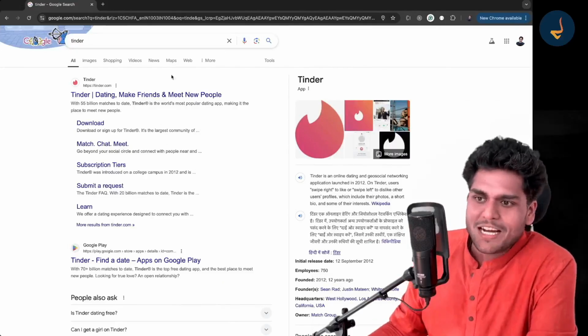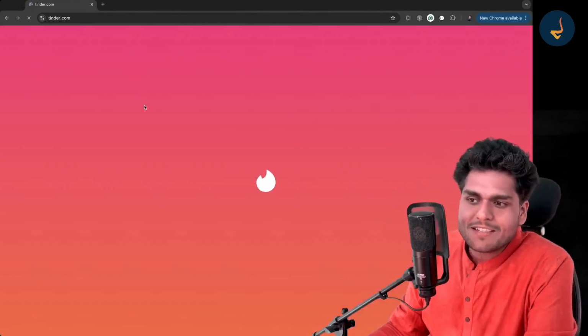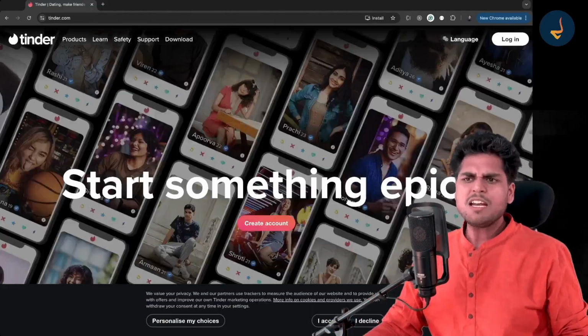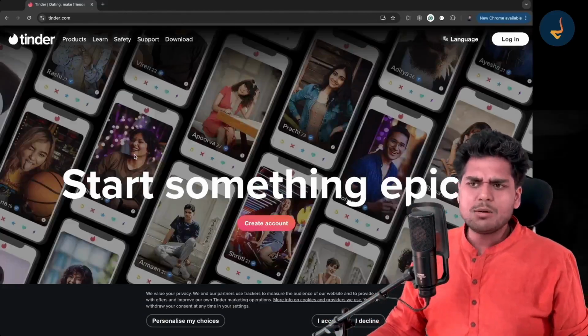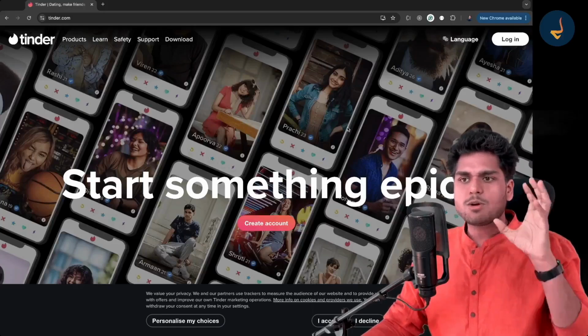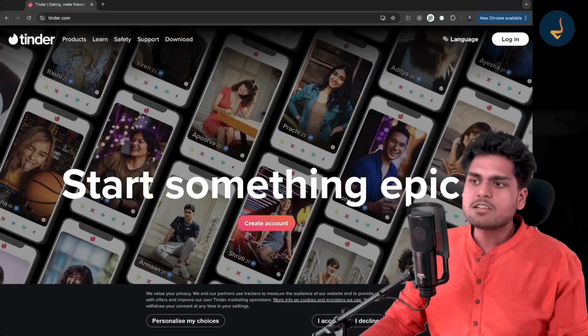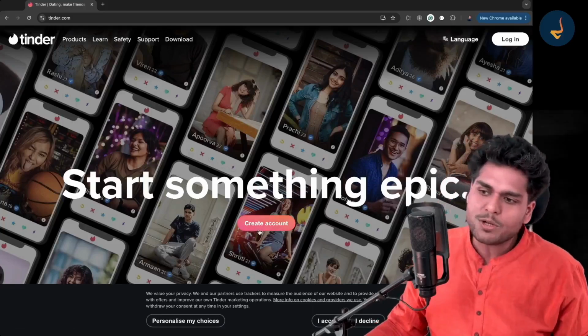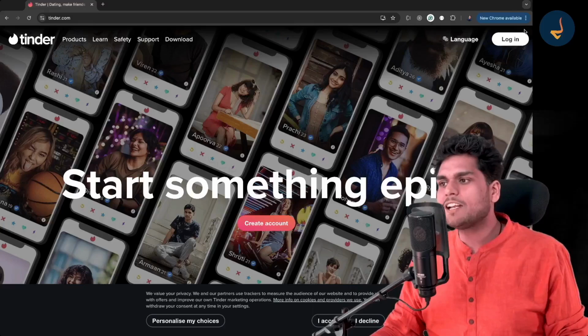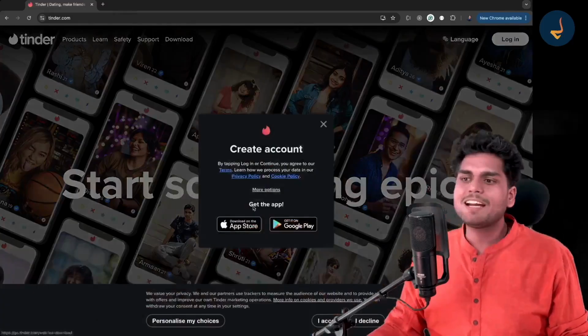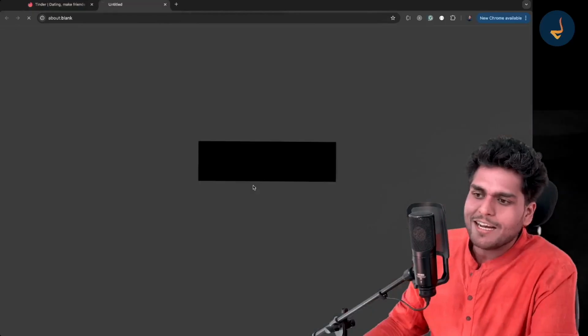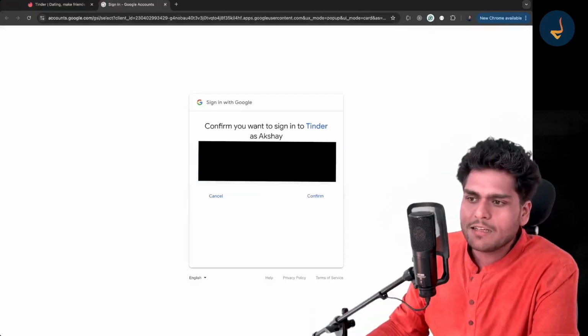So I have searched for Tinder on Google and we have got this Tinder.com. If you go over here, you can't do anything without logging in. It redirects you to a login page. You have to log in or you have to create an account. So let me create an account, and I am just doing a Google sign in.